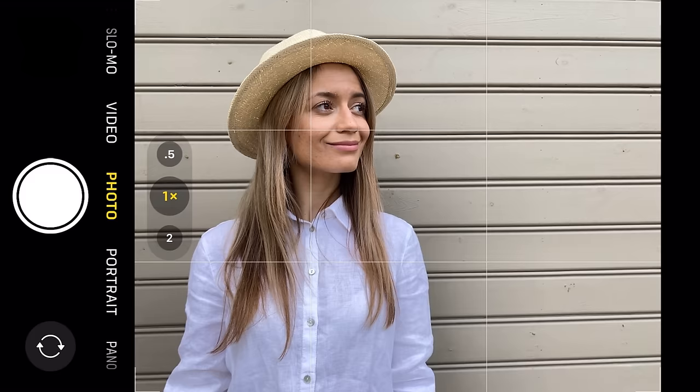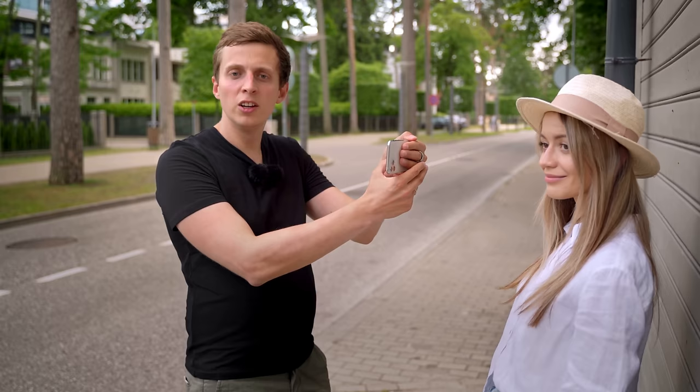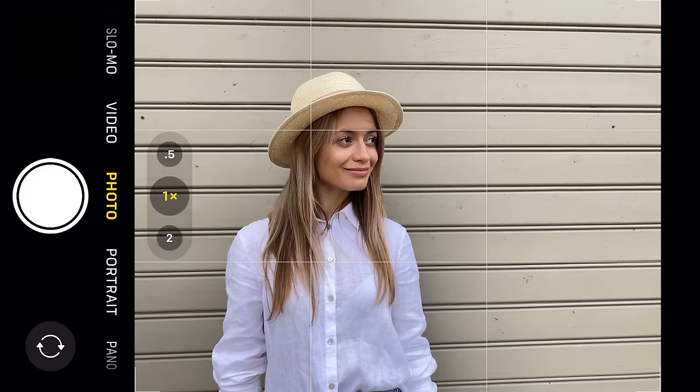Now you'll see that as I start to get closer, two things are happening. One, my subject is kind of getting uncomfortable because I'm so close to her. But even more importantly, if you look carefully at the screen, you'll see that there are some kind of distortions happening. It's just not a pleasing way to show a person's face. So I'm gonna step back again, and instead of shooting with that 1x, I'm going to switch to my 2x, my telephoto. That is immediately so much better.